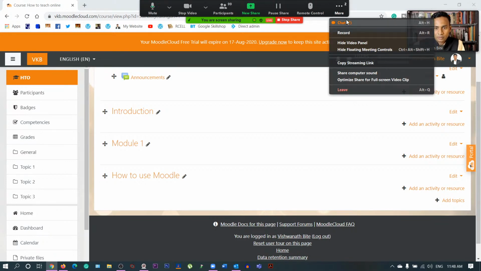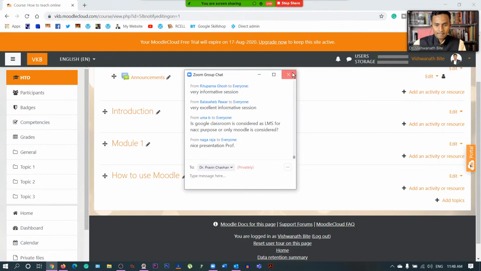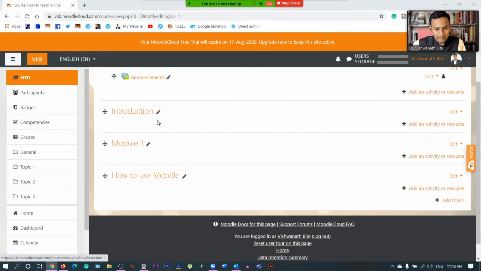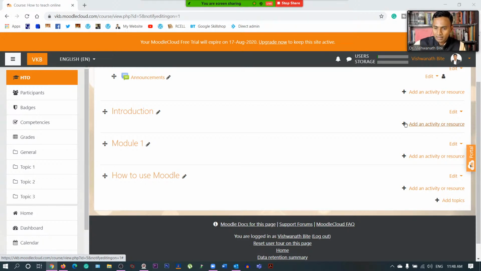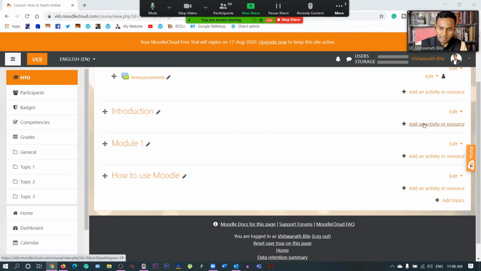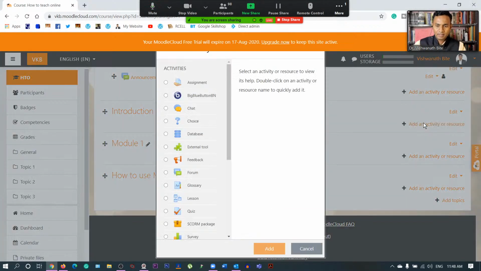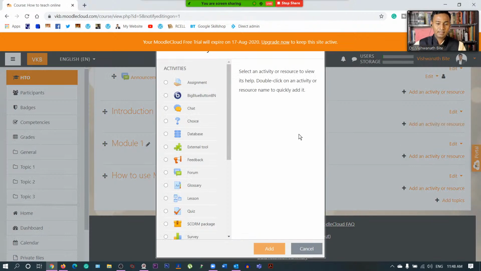Okay, so first thing, in the introduction or any topic that you already have created, just click on this add an activity or resource. You can see there is this plus icon, and you can click on the plus icon or on the hyperlink text, add an activity. So I'll just click on the hyperlink text.